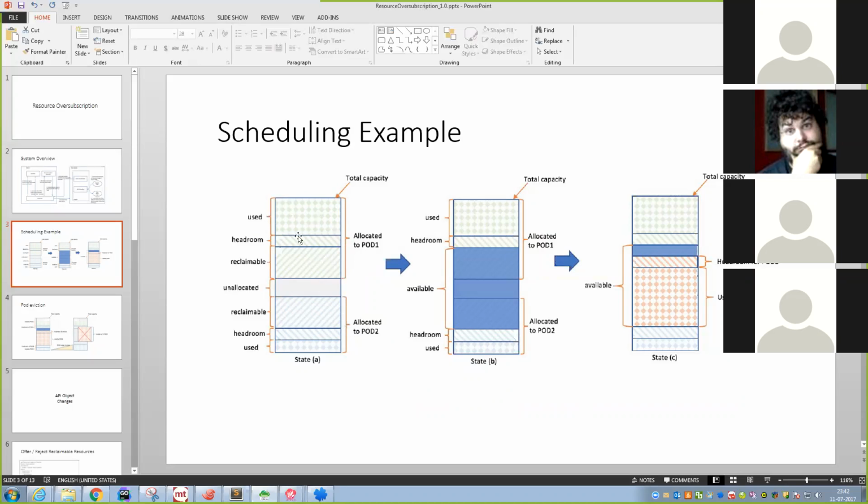The used resources are, say, a guaranteed pod requested for some X amount of CPU. It might not be using the whole X amount of CPU. It might be using X by 2 or X by 3 amount of CPU. We also have some headroom which we use as a buffer, right? And whatever is left is what we call reclaimable. So this reclaimable resource can typically be shared by some other best effort pod to run.